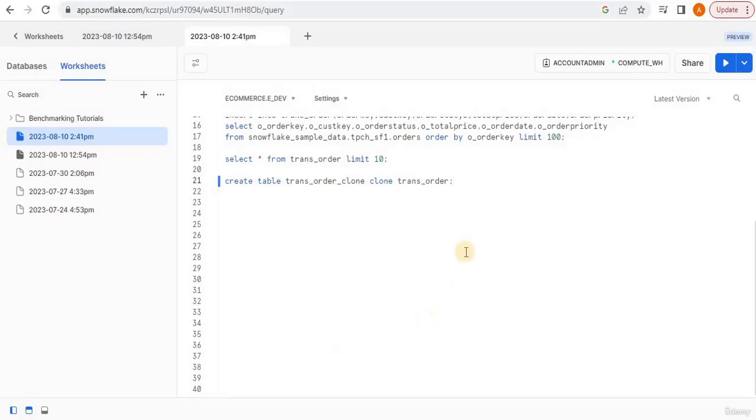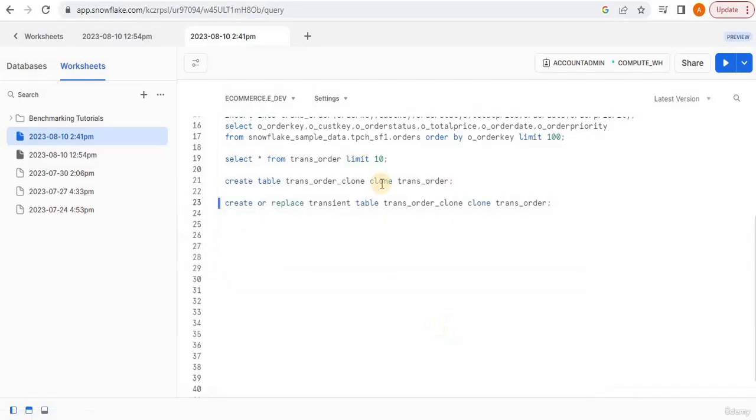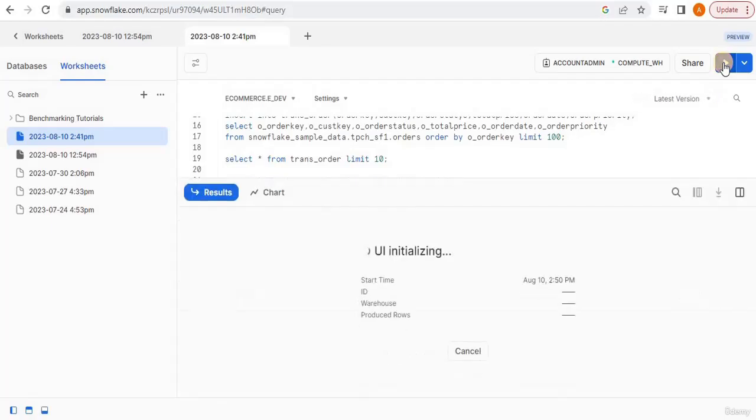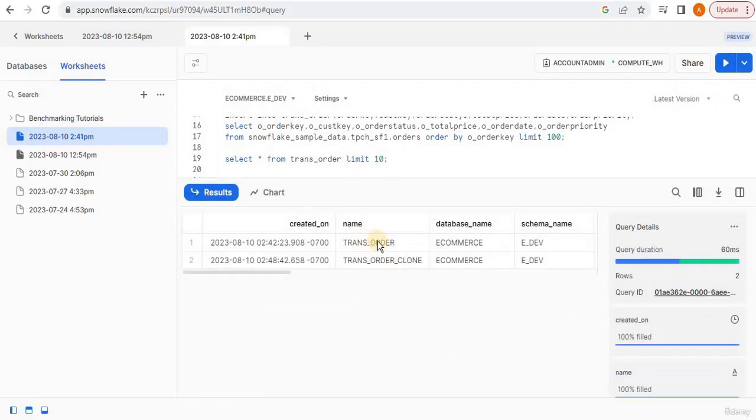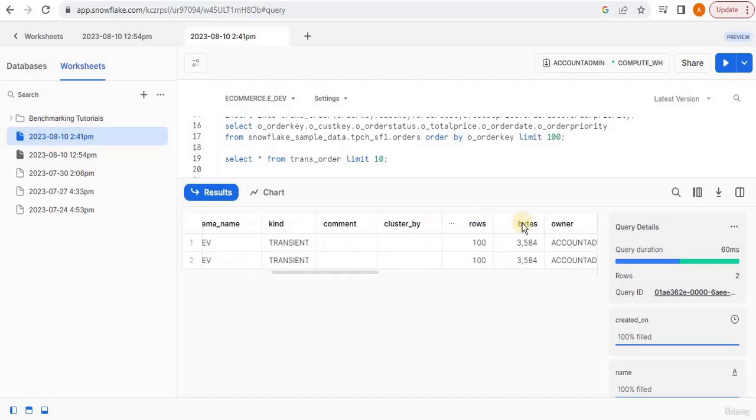Let me execute another SQL statement. Here I am going to create a transient table and I am going to clone it from another transient table, which is trans_order. Let's execute the query and you will see that our query has been successfully executed, which means that a cloned transient table has been created. Now I am going to write another query to view the trans tables, and I can see that I have a trans_order table and a trans_order_clone table. Both tables have the same number of rows and same number of bytes.